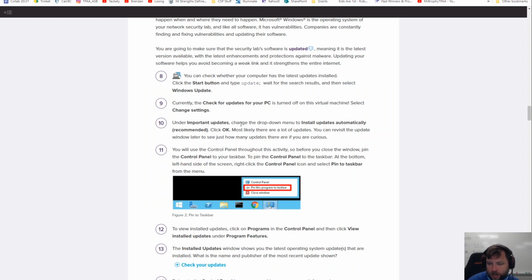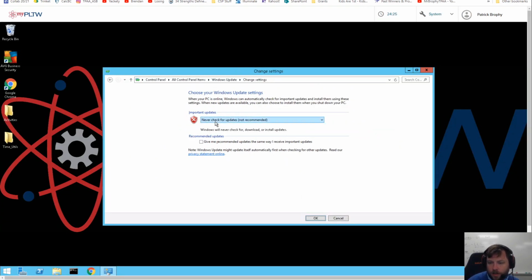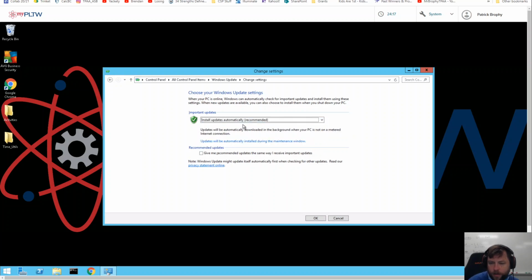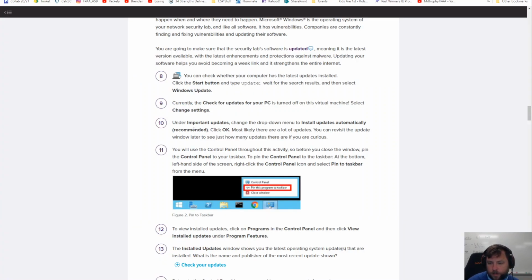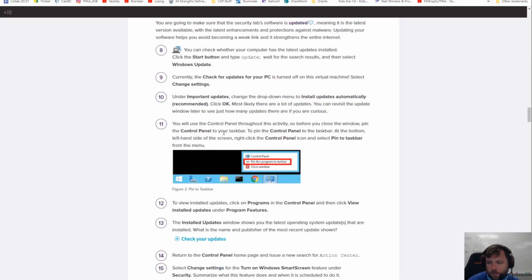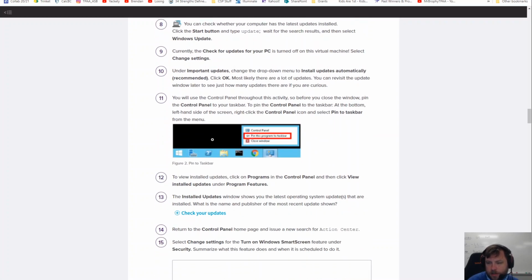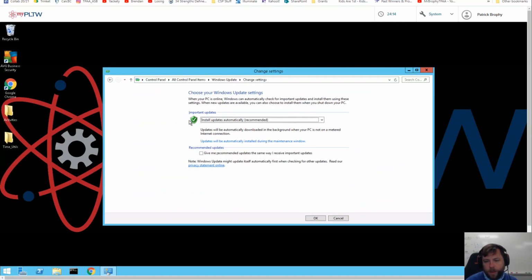Under important updates, change the drop-down menu to install updates automatically. So this one, never check for updates, that's not good to do. I would install updates automatically. Now, so recommended, click OK. Most likely there are a lot of updates. You're going to visit the update window later just to see how many updates there are if you're curious. So if you're on a computer, this is the best option.